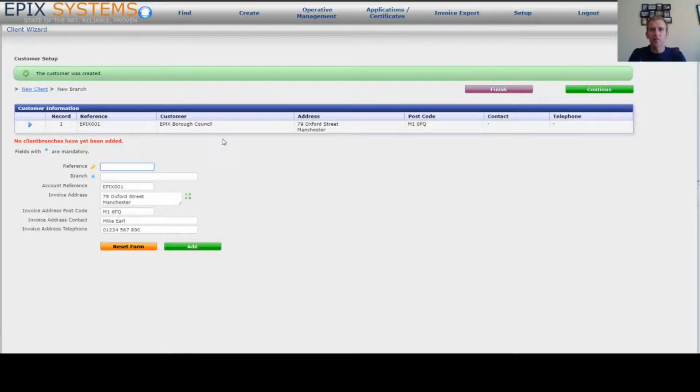But just to show you how the client branch works, if your client is split into multiple divisions, so for example a council, it could be that the different branches all require their invoices to be sent to somewhere ever so slightly different because they've got different account codes, that kind of thing. You may wish to split those out then into a branch, and so we can do that by adding a reference. So I'm going to call this Parks, and this is Epix Borough Council Parks Division, for example.